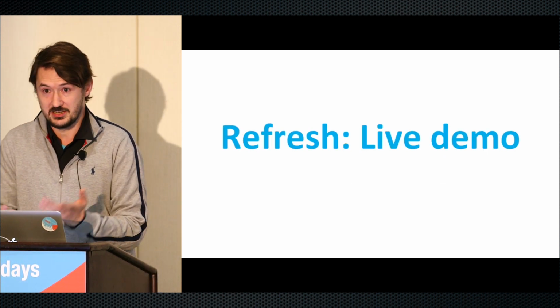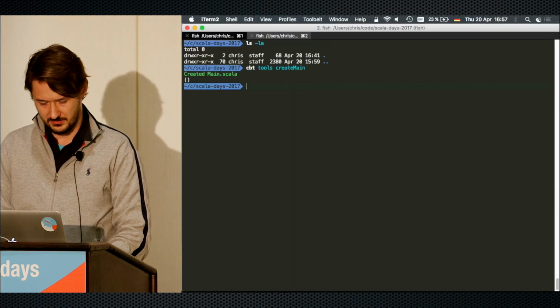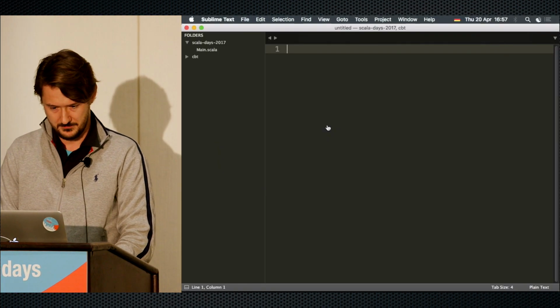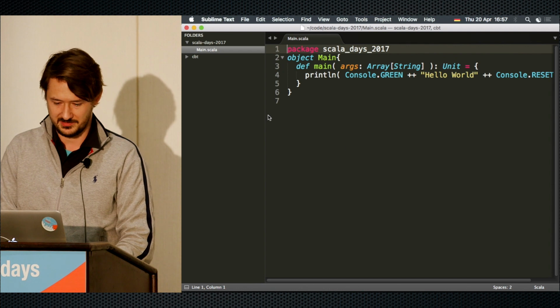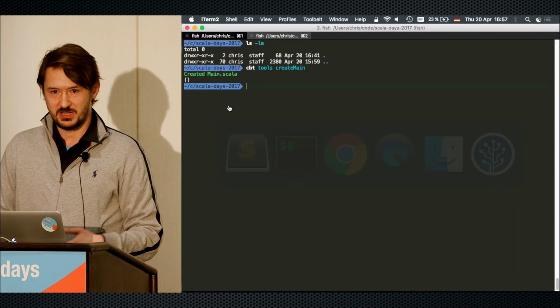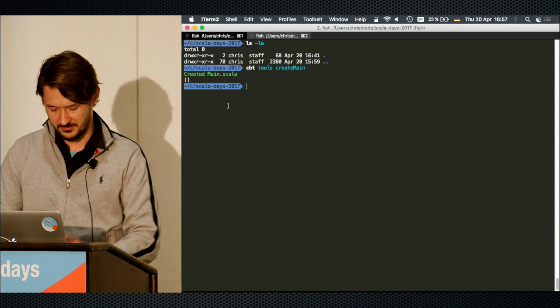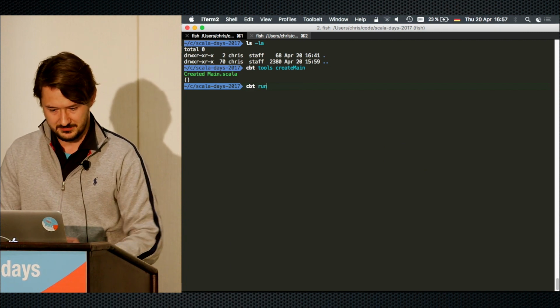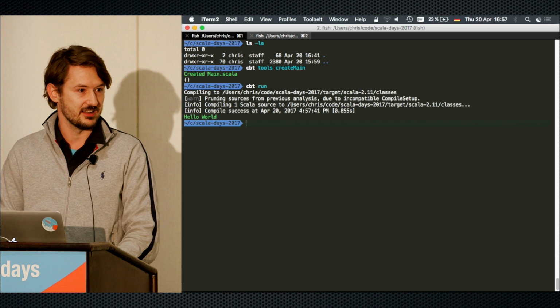Right, so let's actually look at how it works. Let's create a main file, just because I've written that so many times by hand, I just want that. Okay, and the easiest build is you don't have to do anything. Just use all the defaults. Let's just run it. Here we go. It compiles it, runs, hello.